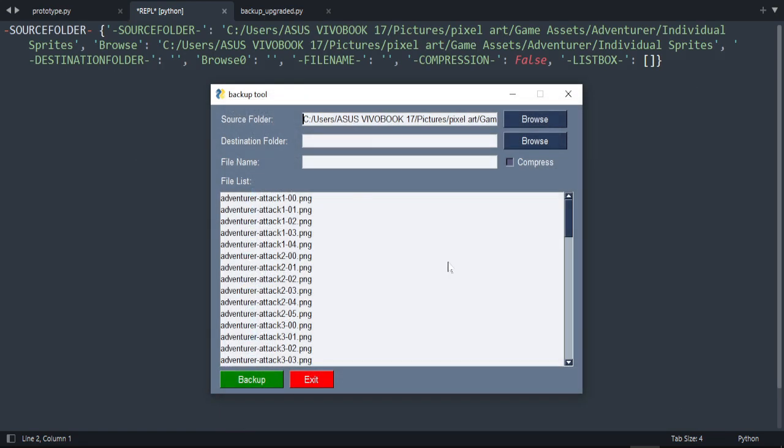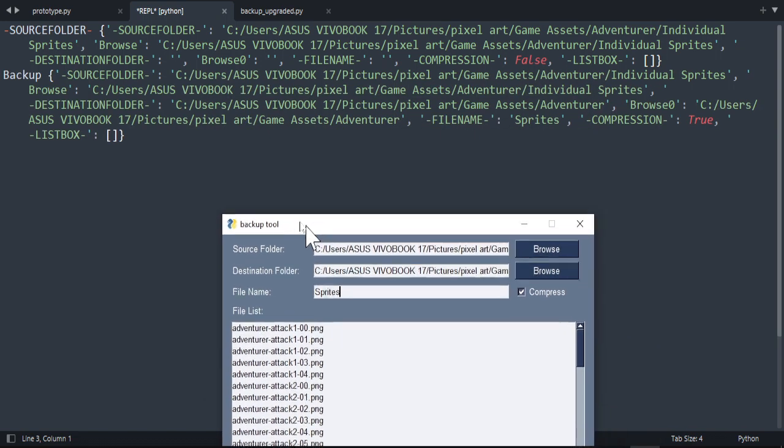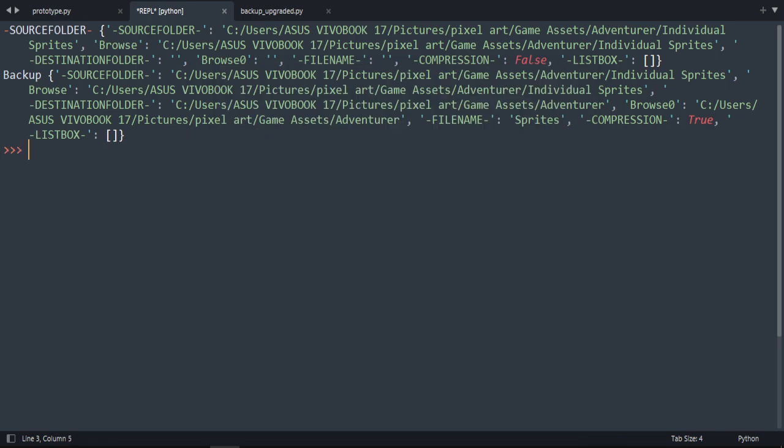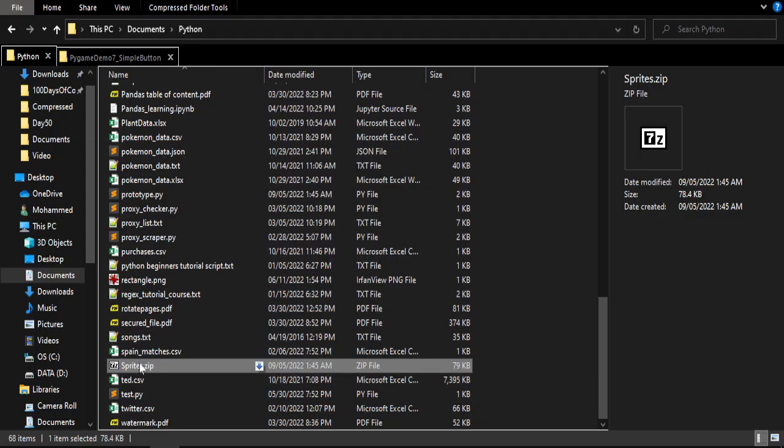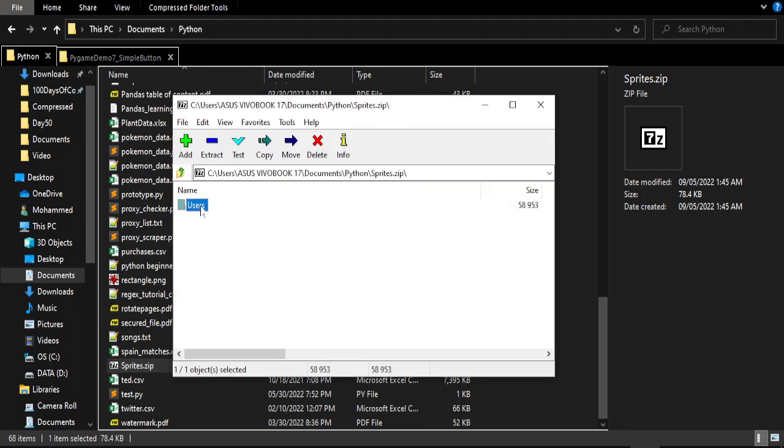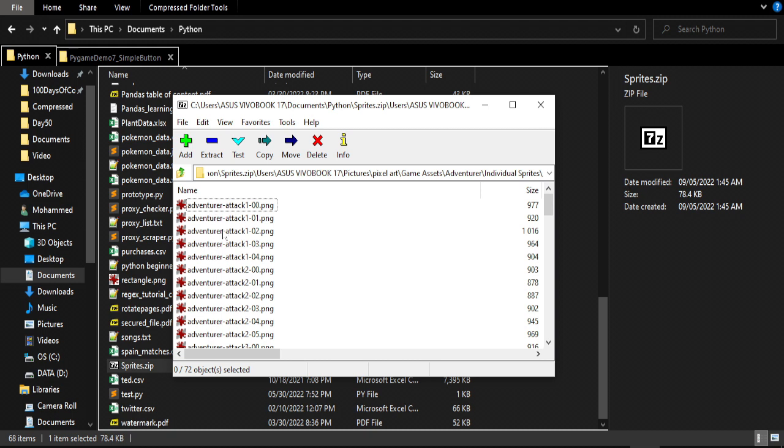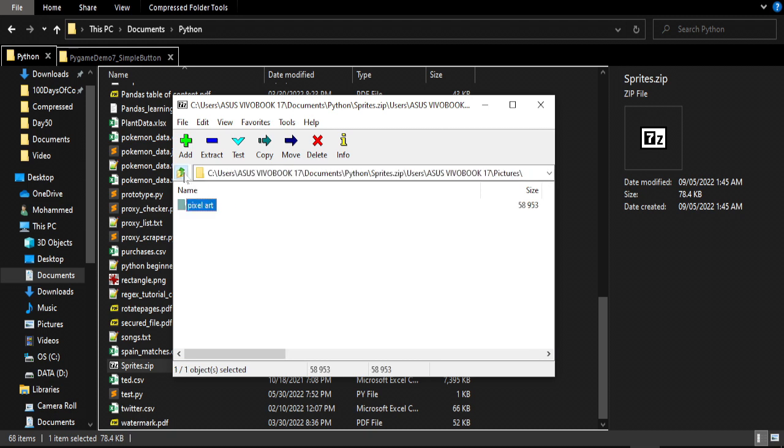Choose any destination, doesn't matter. Let's write sprites, compress, press backup, and see if there's no problem. It seems there's no problem, just exit and let's go to that folder. So this is our folder. As you can see, it's in the same folder where our Python file is. So if we enter, as you can see, the folders start from the user until the last folder, which is a problem. We don't like that. We want to take it from this folder, individual sprites, and when you open it, you get your images. So we want to remove all those folders.